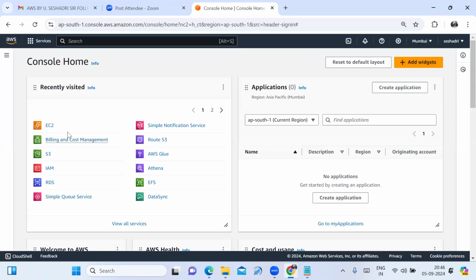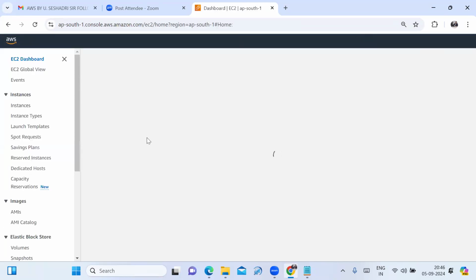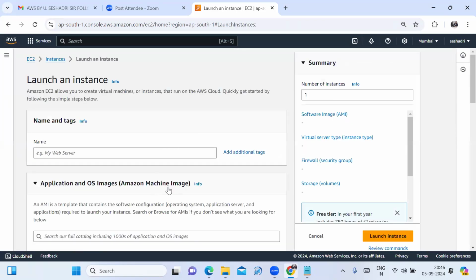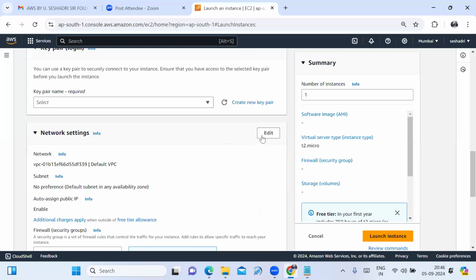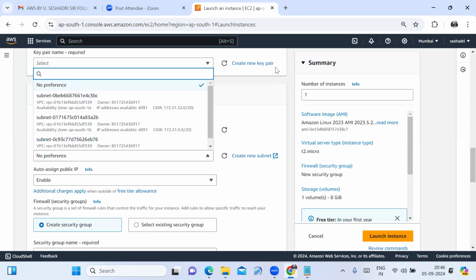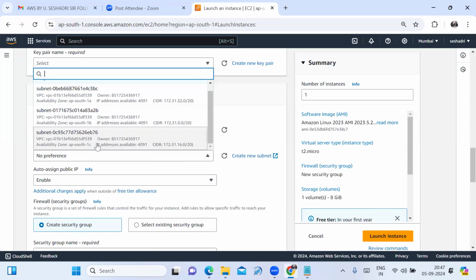Just listen. In the EC2 service, while launching the instance, I'll tell you in great detail, no problem. While launching the instance, in networking, in network settings, the edit option is there. See, friends, how many subnets are there? How many availability zones are there? AP South 1A, AP South 1B, and AP South 1C are there. That is, in the Mumbai region, there are 3 availability zones.